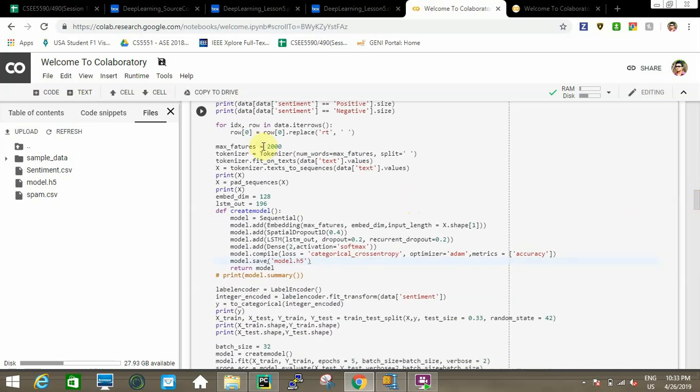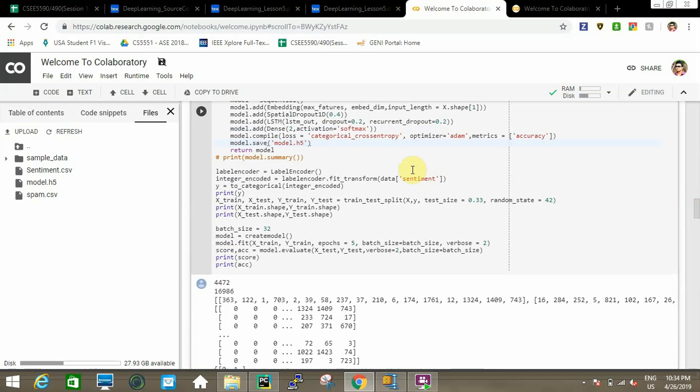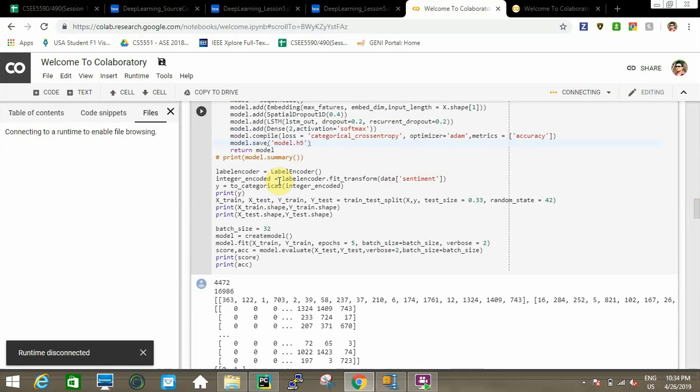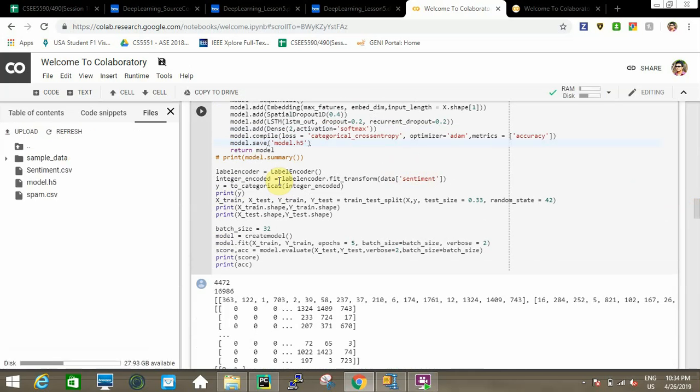So we use the tokenizer, fit it on the text, and we print it. Here we pad the sequences, and we create a sequential model, which is an LSTM model. We are adding the dense layers, and here we are saving the model as asked in the task. After that, we use the label encoder so that instead of printing positive or negative, it will convert it into 0 or 1.